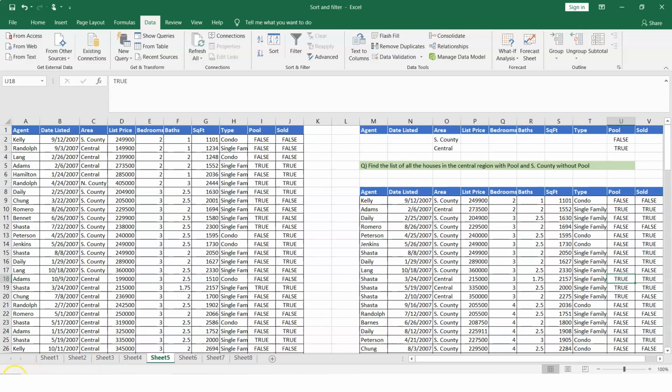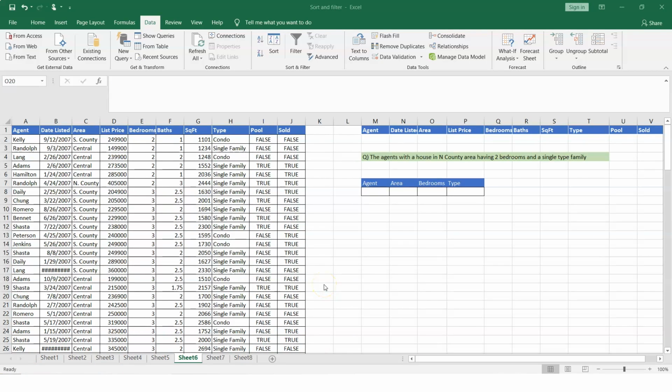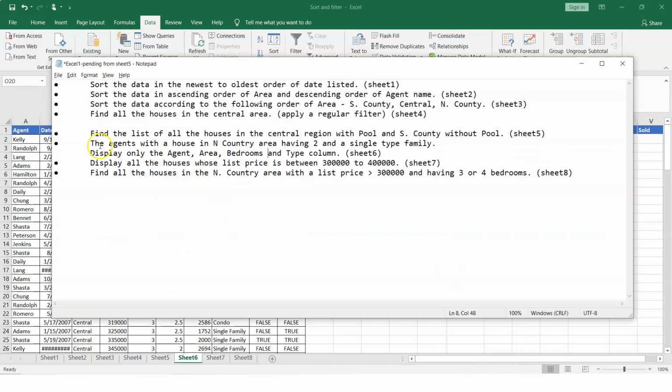Let's look at one more example of filtering where you are trying to filter the data based on an AND condition being met in 2 different columns, and then you would want to filter out the data for only specific columns. So the situation is the agents with a house in North County, that should be area, having 2 bedrooms and a single type family. And here the criteria is that we would want to only populate these columns, which is agent, area, bedroom and type.